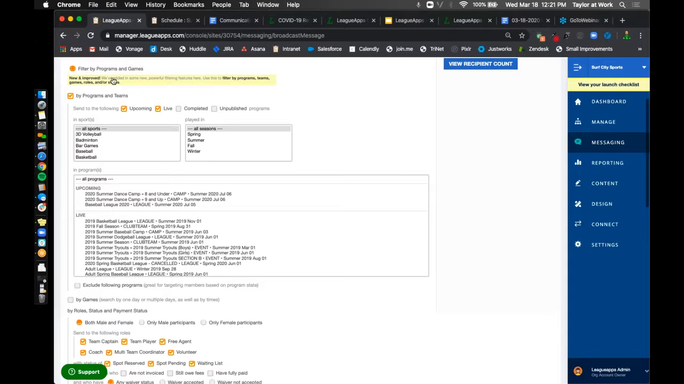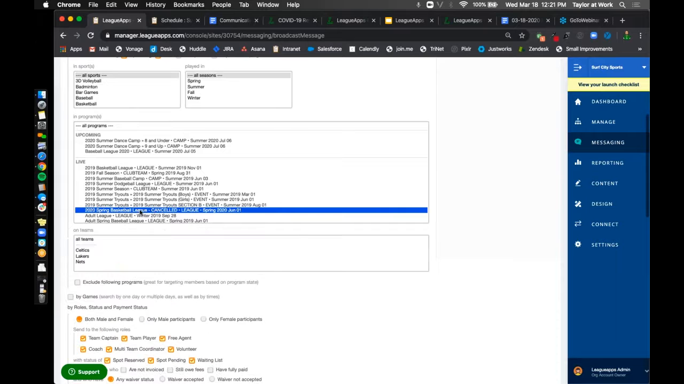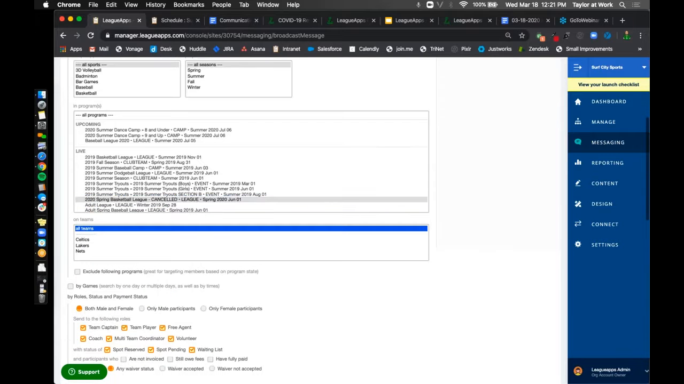So what I'm going to do is filter by programs and games and then choose which programs I need to target. You can do all of your programs at once, but make sure you're choosing these carefully. What I want to come here and look for is my canceled basketball league right here. And then I'm going to have it target all teams.